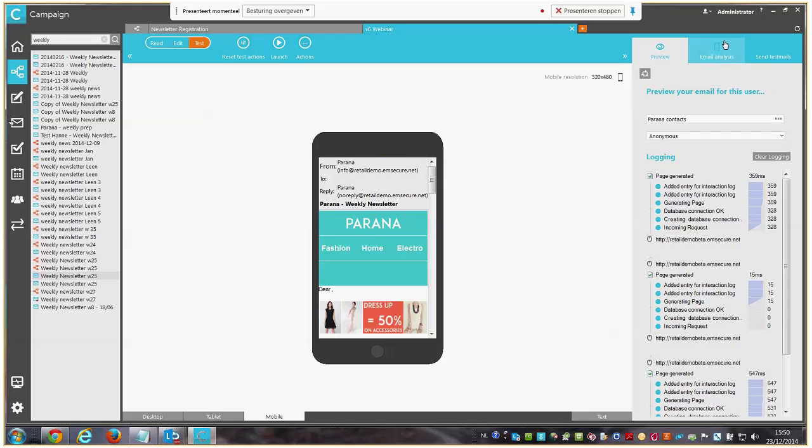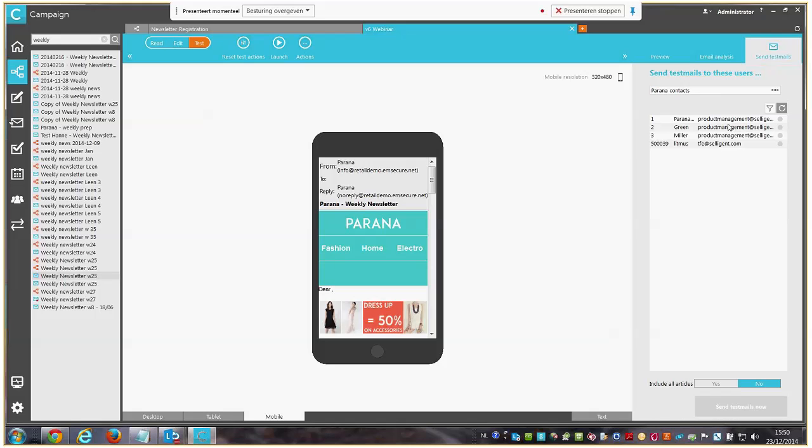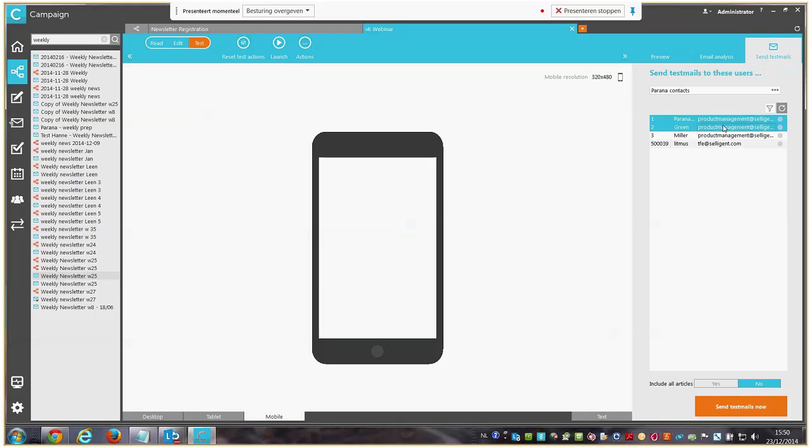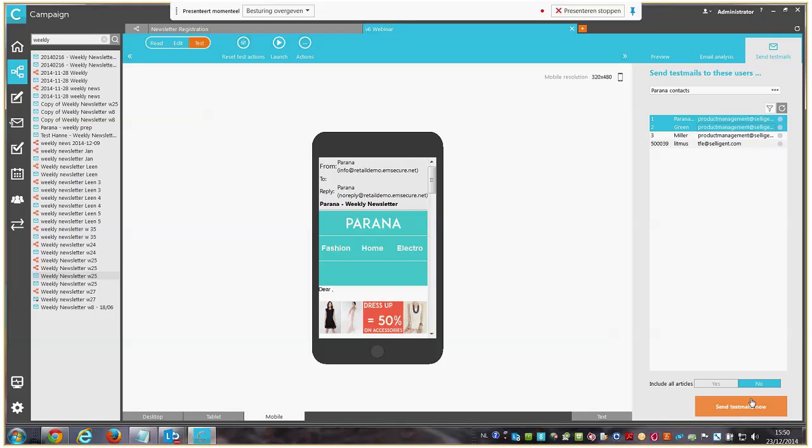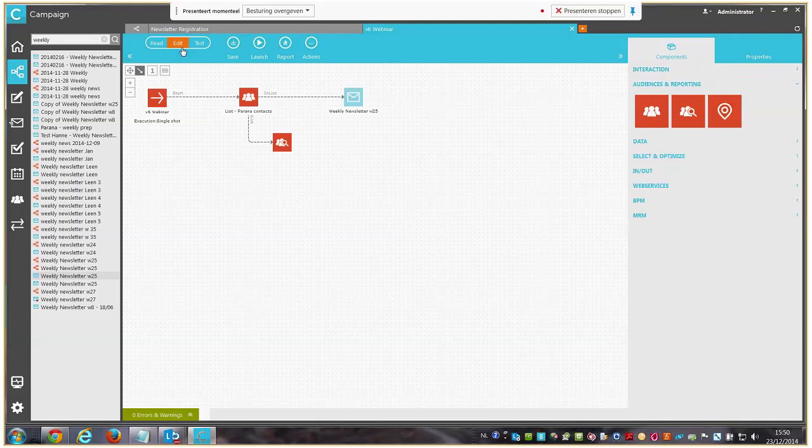The email analysis for Litmus integration. So we improved our Litmus integration, and we now also offer a preview of the subject lines, for example. You can still send test mails, of course. Click on the send test mail section, select the person, and send those test mails. So no functional changes, but a complete restyle, of course. Okay, so we can go back to the edit mode.